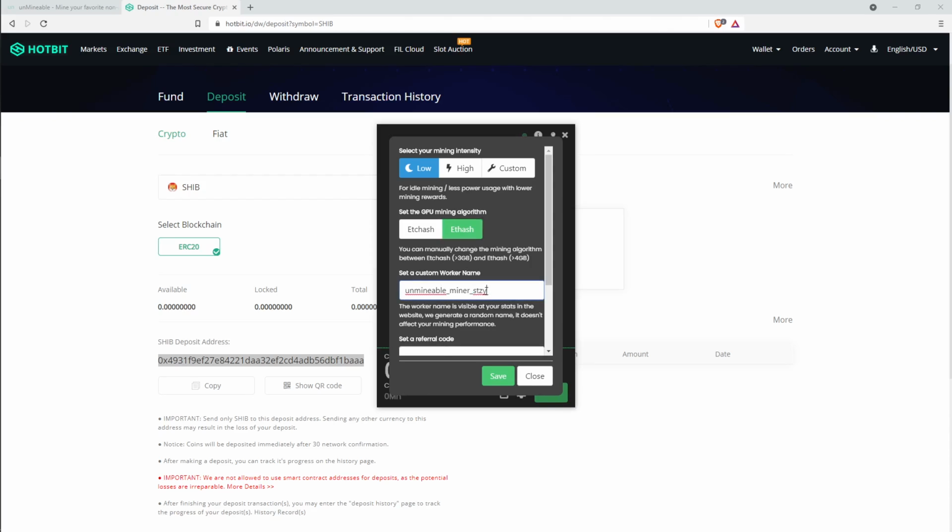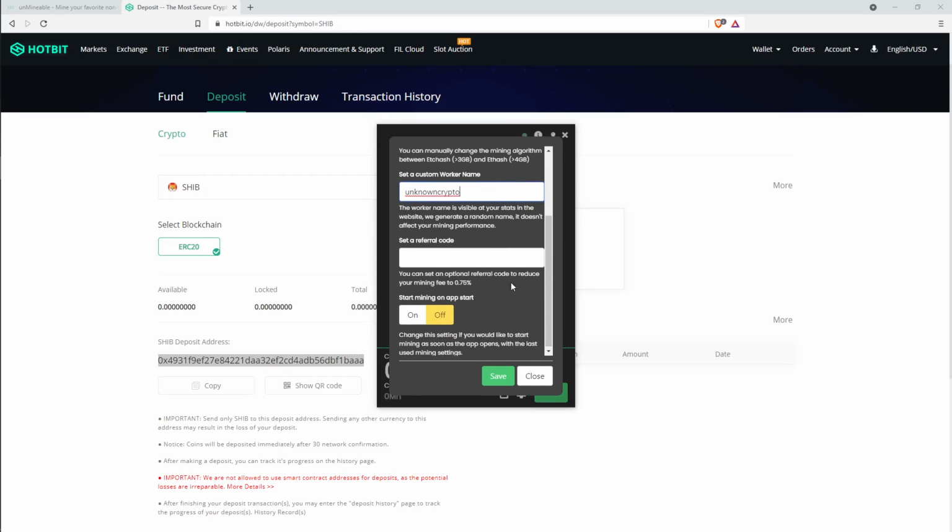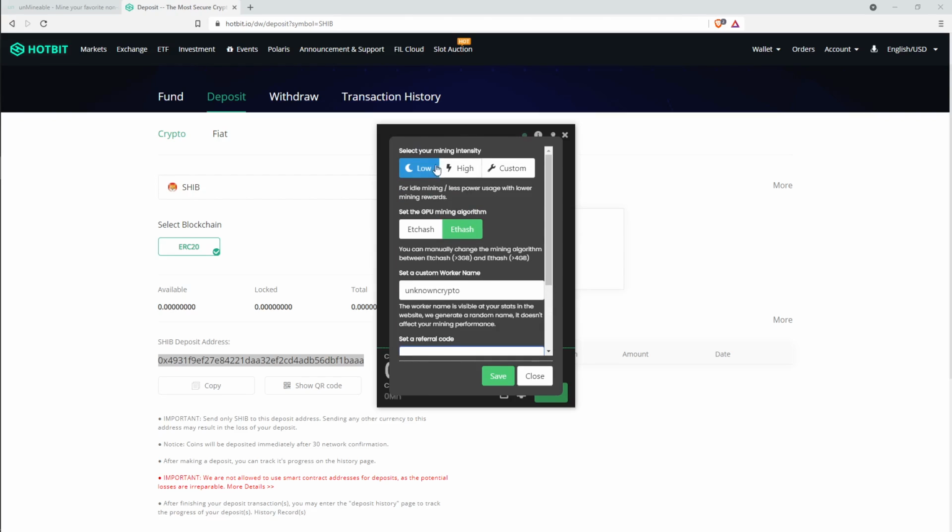So you can also set your custom worker name. I'm going to go unknown. Do I know how to spell? I know how to spell it. Unknown. And over here, you can also enter a referral code. If you used anybody's referral codes, you can set an optional referral code to reduce your mining fee. And then start mining on and off. And up here, select your mining intensity. So this is very important.